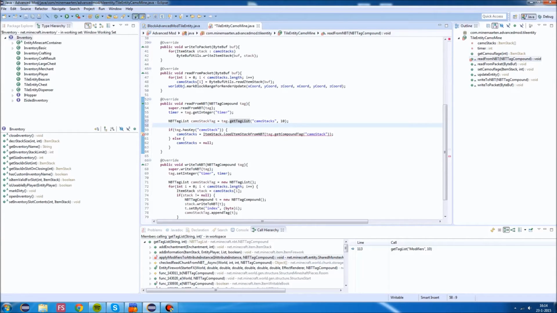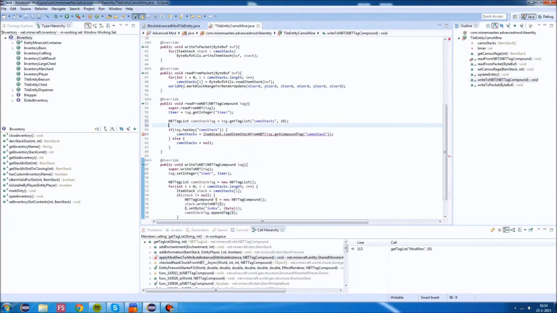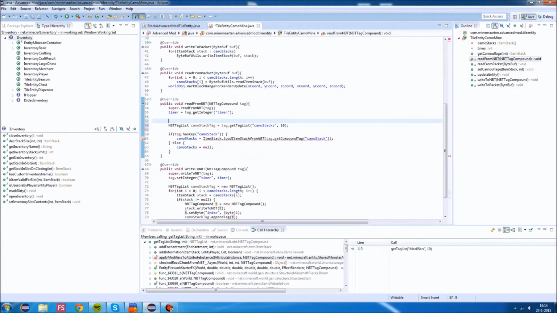So we can do... Oh, by the way, when stack is null, it won't be added to the list. So what we really need to do is clean up the camo stacks array before we work with it. So we can do camo stacks new item stack 6. We can do that.